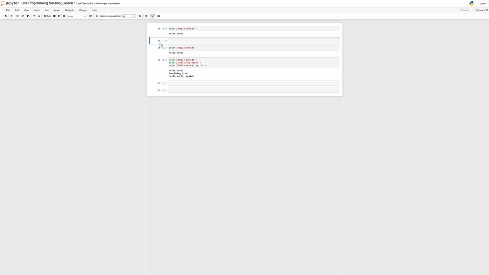And the main thing to remember, though, is these two different modes, and if something isn't working, you're probably in the wrong mode. You want to click inside of the box to make sure you're in edit mode, and then you can type whatever you need to.